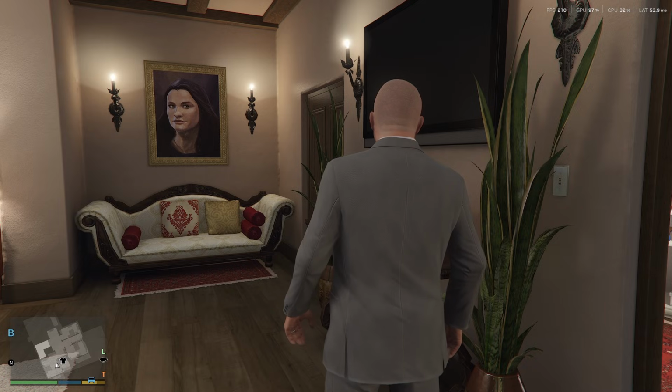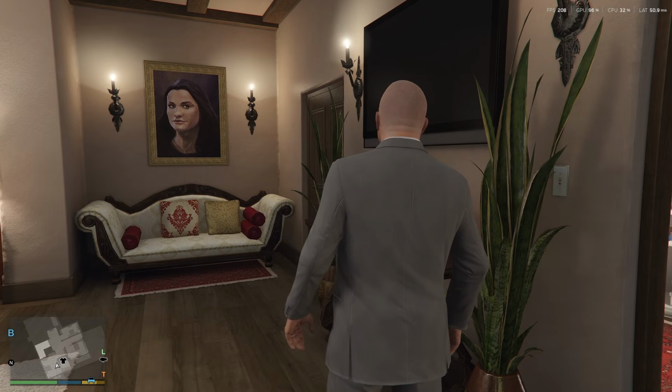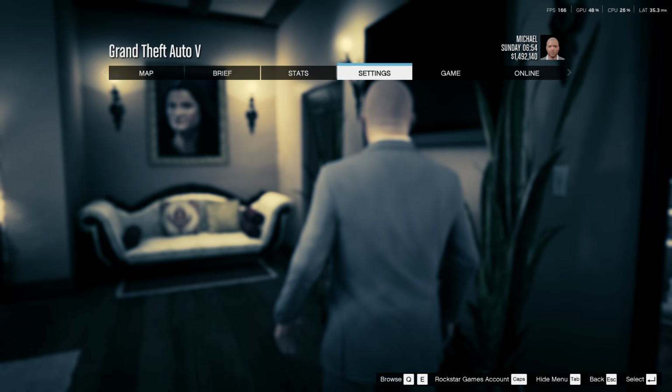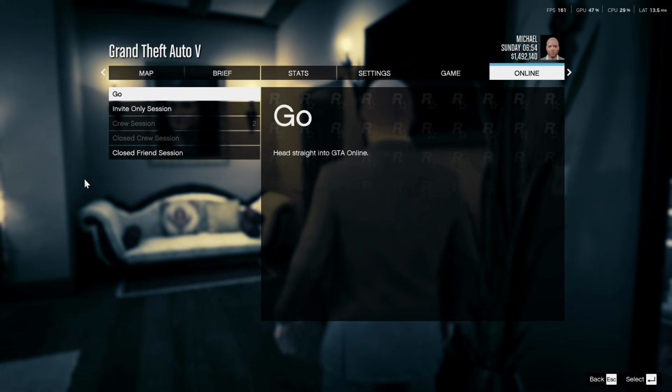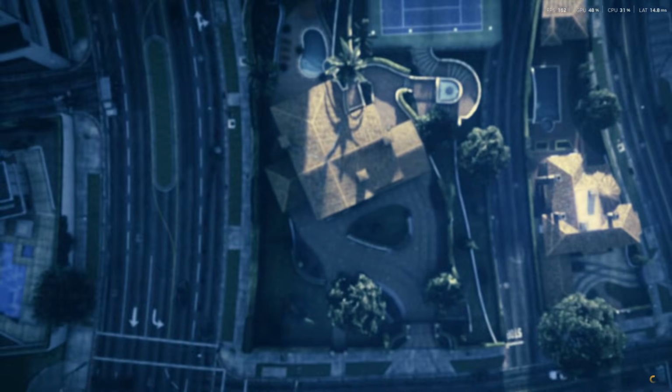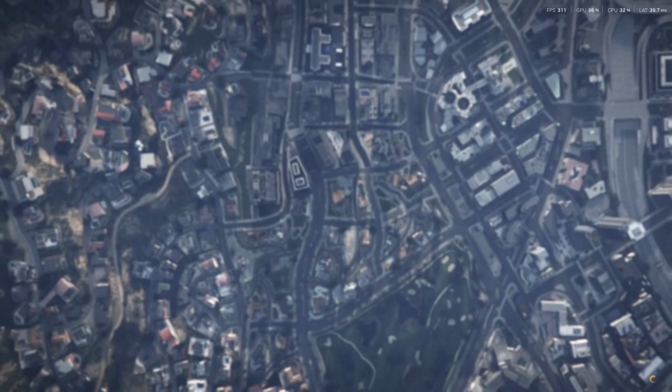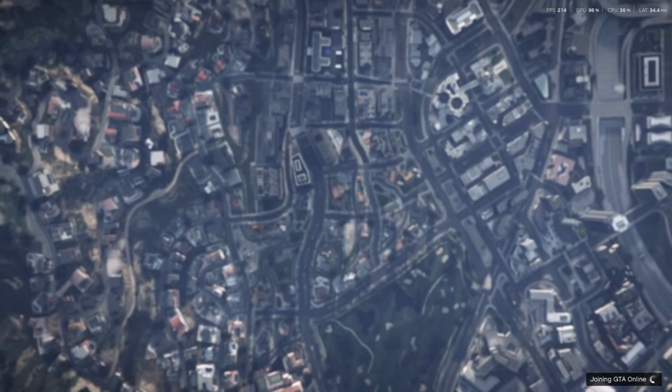In Story Mode, go to the main menu and navigate to the Online section. Click on Play GTA Online. There are a few options if you want to choose: Public Session, Invite Only, Crew Session, Closed Crew Session, or even Closed Friend Session, but I will choose a Public Session. And then it will load into GTA Online. After that you will be able to play and enjoy GTA Online.